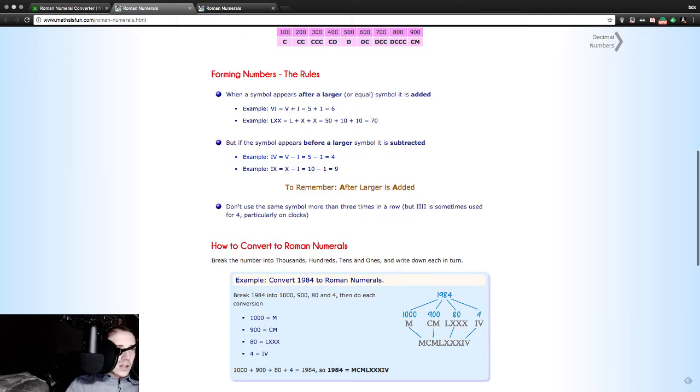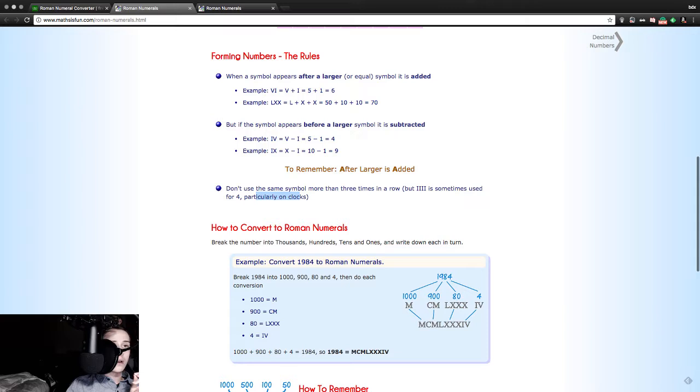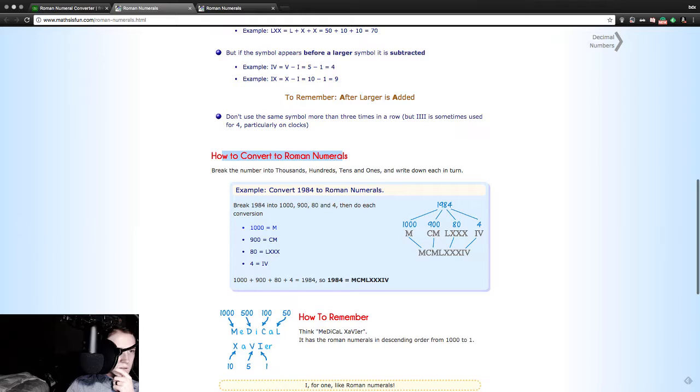Okay. Let's go ahead. To remember, don't use the same symbol more than 3 times in a row. But 1, 2, 3, 4 is sometimes used for 4, particularly on clocks. Huh. I didn't know that. Good to know. Gotta convert run. Let's just dive into it and get our hands dirty.